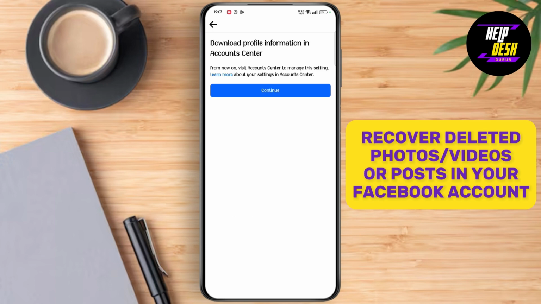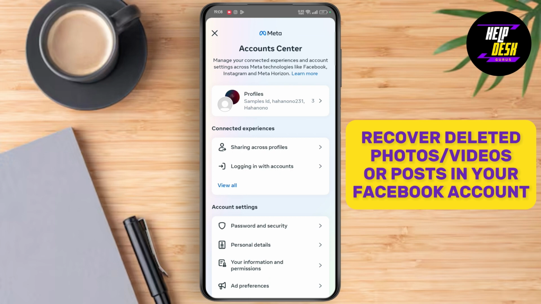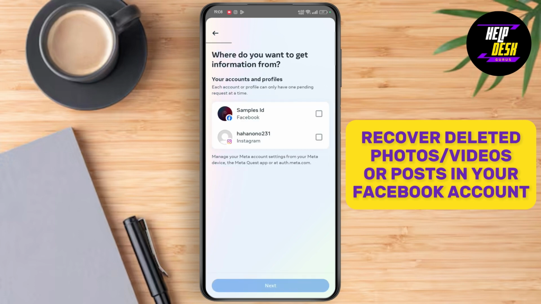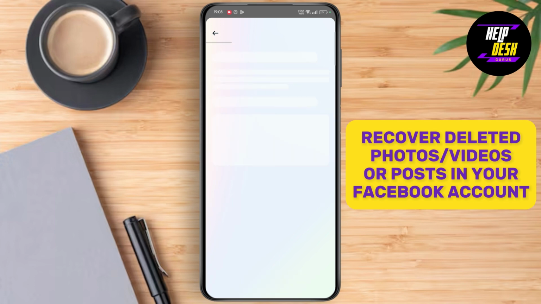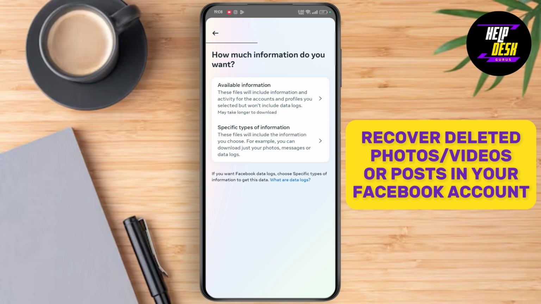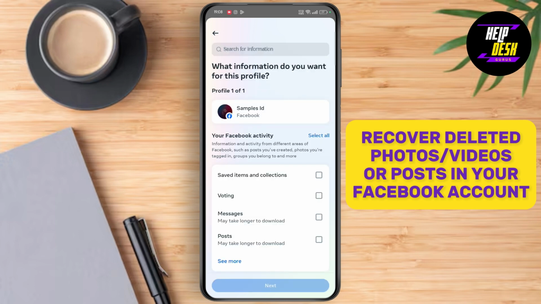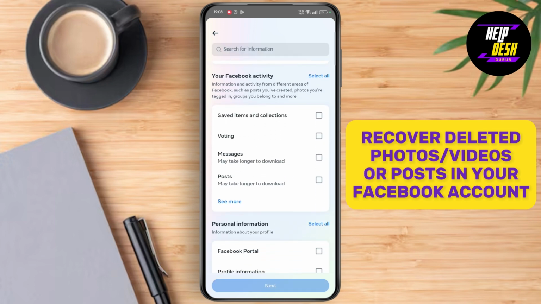Now tap on continue. Now select download or transfer information. Now select your Facebook ID and tap on next. Now select specific types of information. Now scroll down a bit and tap on see more.